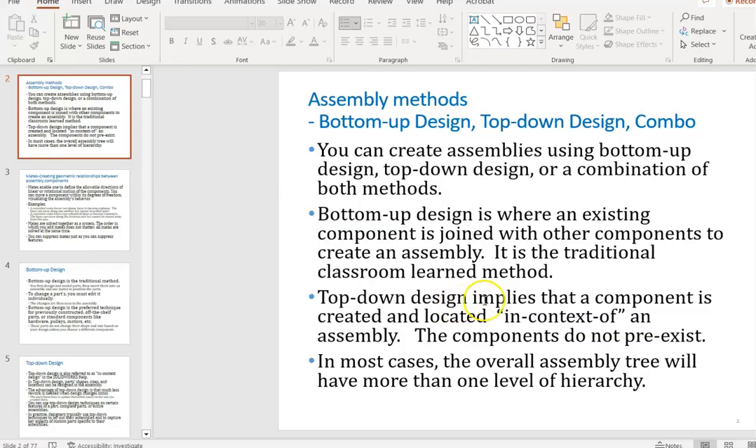Top-down design is where we start with an assembly, but we don't have the components pre-existing. They haven't already been designed. We don't have those in our folder. We're going to create those in the context of the assembly. Today we'll focus on bottom-up design, and there'll be other lectures on top-down design.